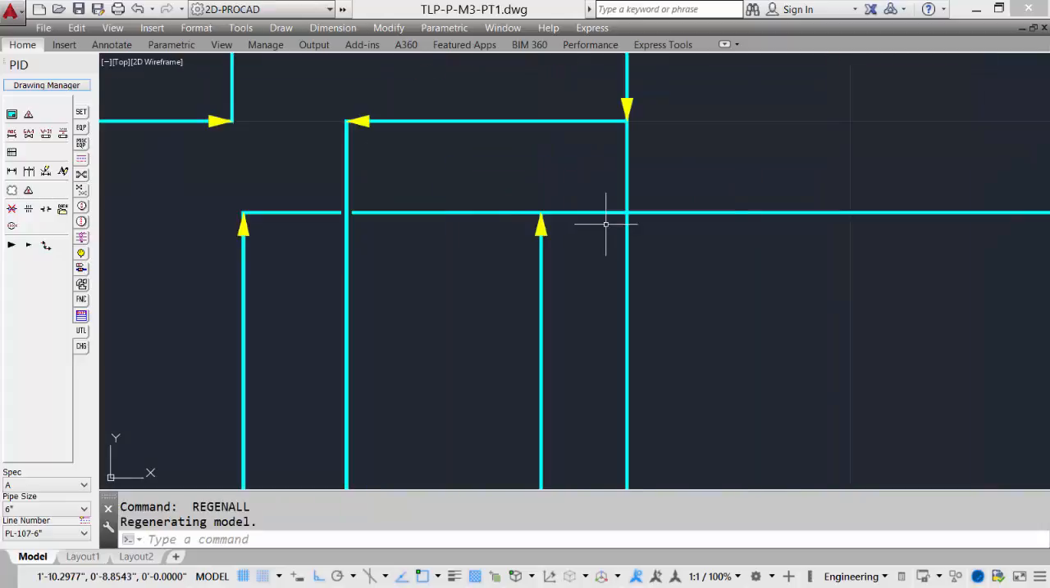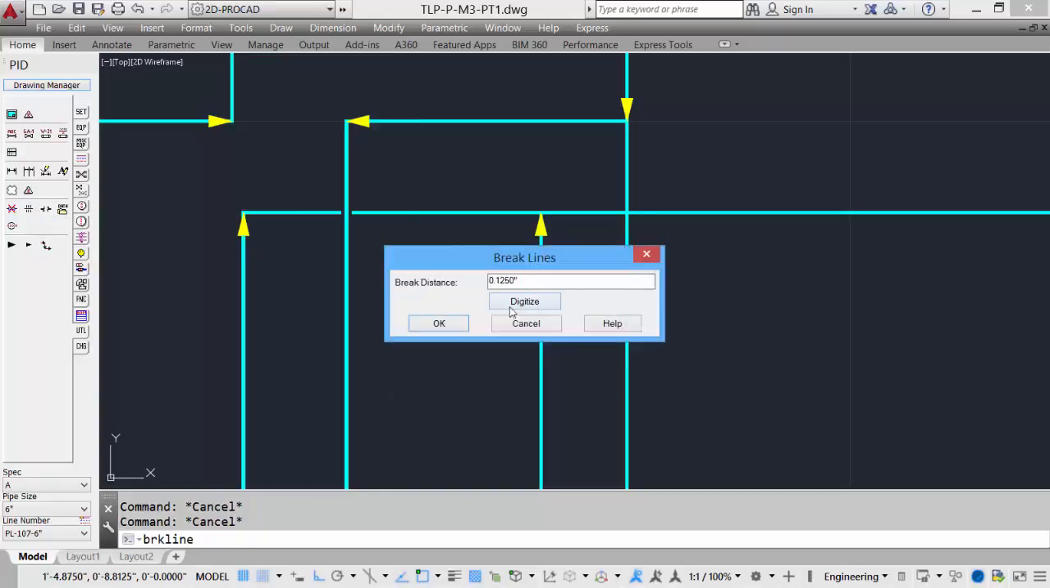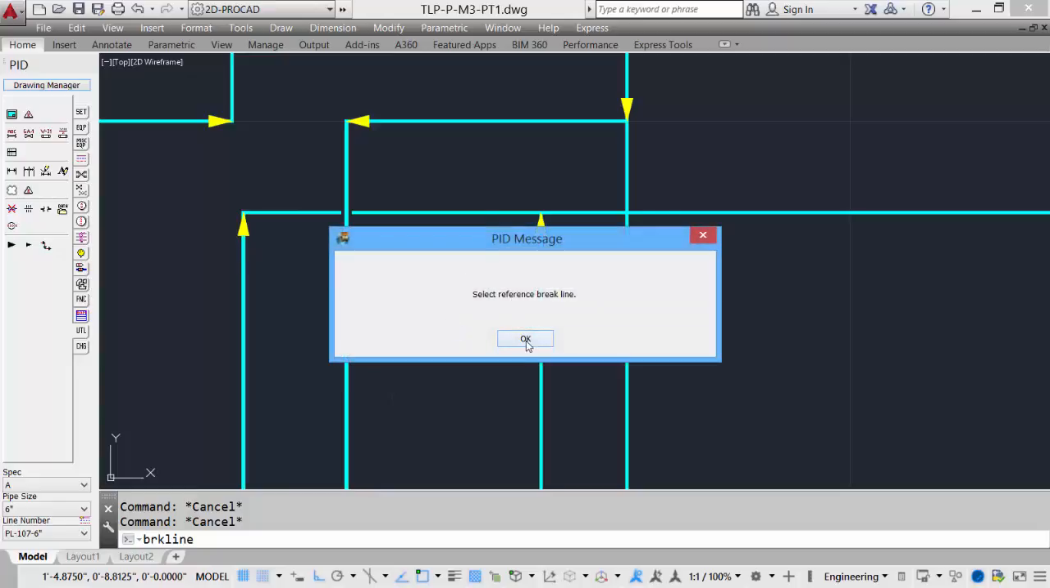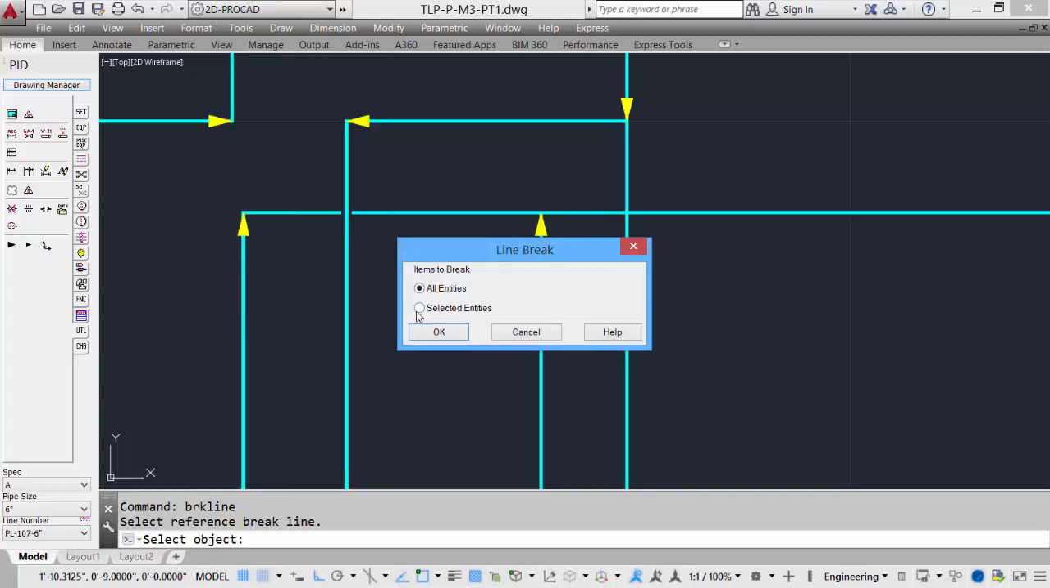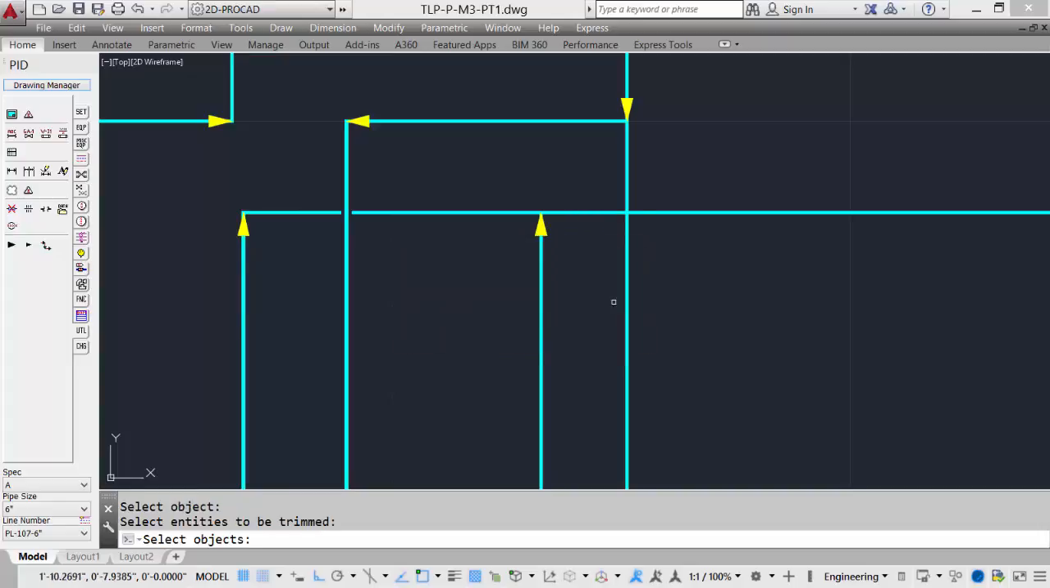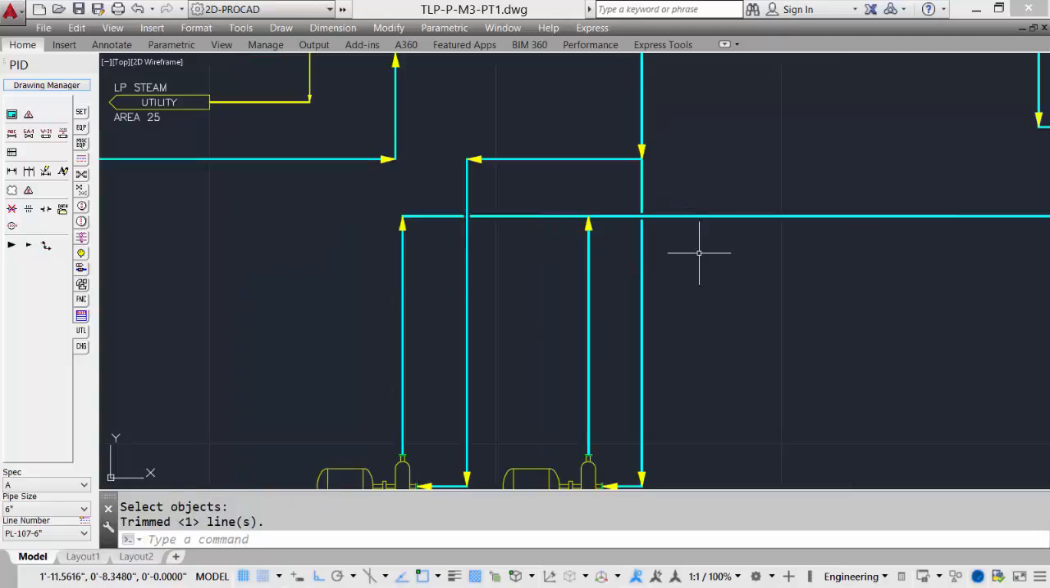If your project standards say to break the vertical over the horizontal, we can do that too. Select the Trim Lines tool again. Set the break distance, select a reference line. In this case, I will select the horizontal line, and then again, I've only got one break here, so I'll pick my vertical line, and it breaks the vertical line over the horizontal.